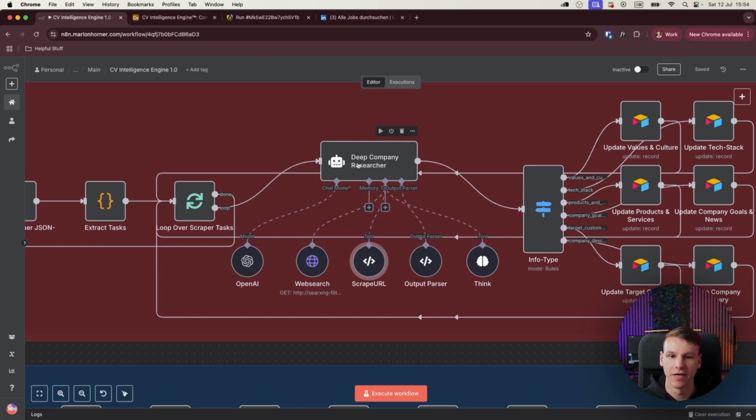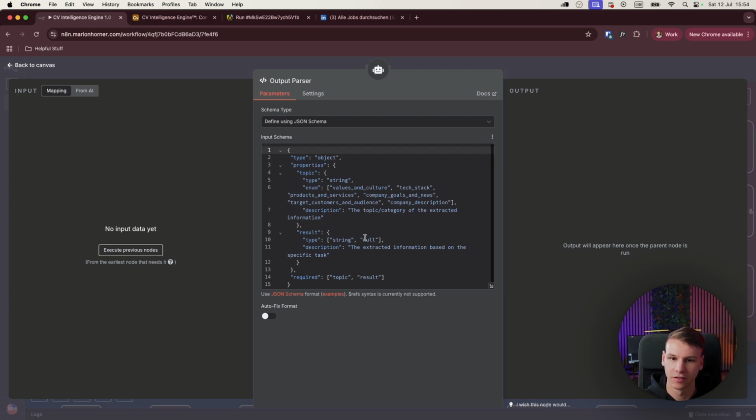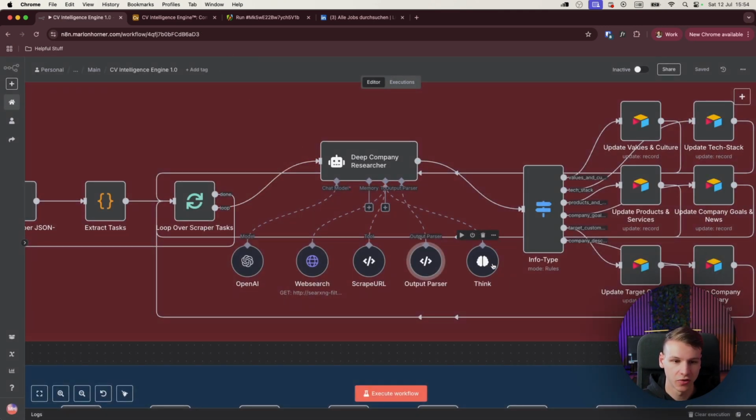So this way the AI agent will analyze what the scrape returned in plain text and put it in the exact format that we defined in the output parser. We also added this relatively new think tool. It just tells the AI agent to think deeply. I tested it without it, and I noticed that it does less research without it. So I added it, and now it does more research. That's exactly what I want.